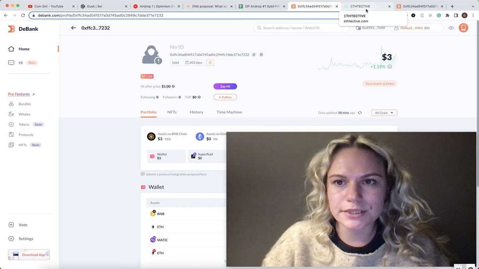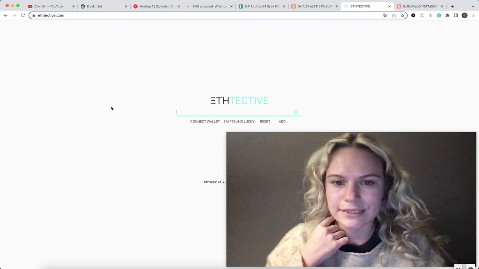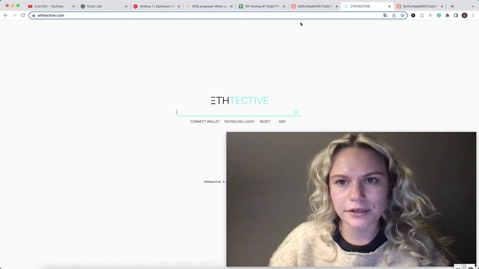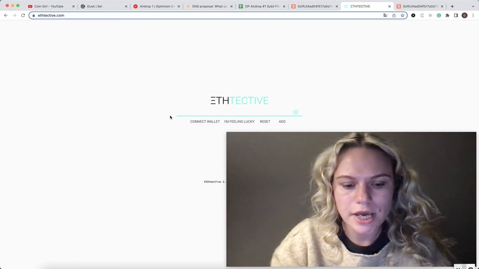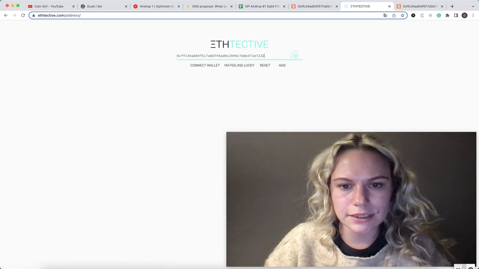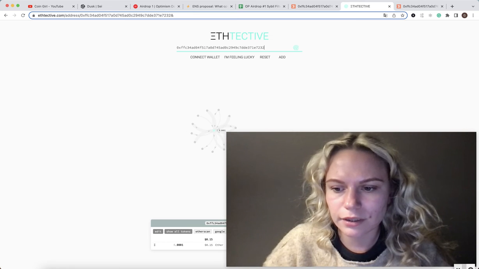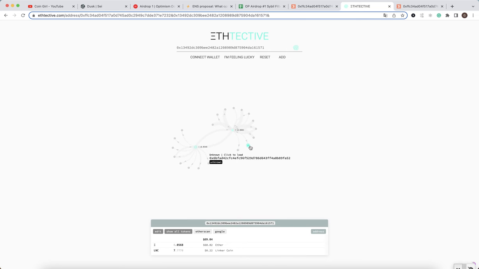And there is also the Detective website. It is actually a layer 1 activity checker, so let me check this specific wallet and show how it works. You put the wallet in here, and it will show you all the connections to other wallets and how it made any transfers. Let me try to make it bigger. So you can see any dependencies with other wallets.